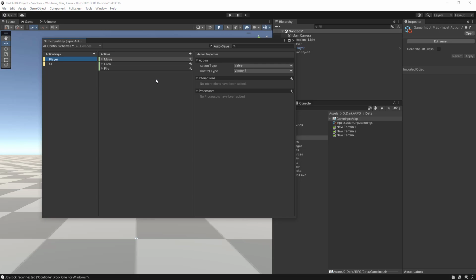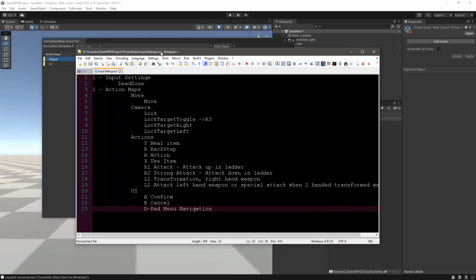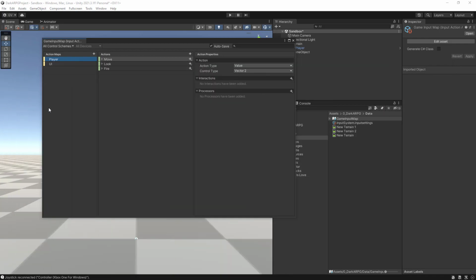So I already created some document with some mappings that we are going to set up. So instead of having in the action maps player, I'm going to rename that one to move. So let's click on that, right click on the player, and let's see if I can rename it. Yep, and let's call it move.